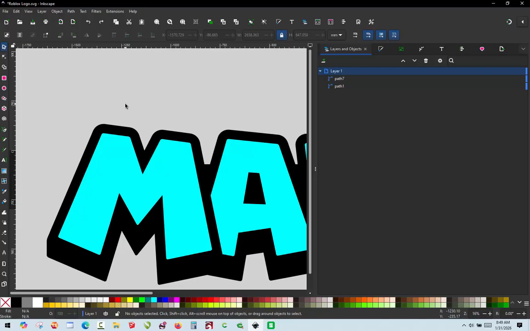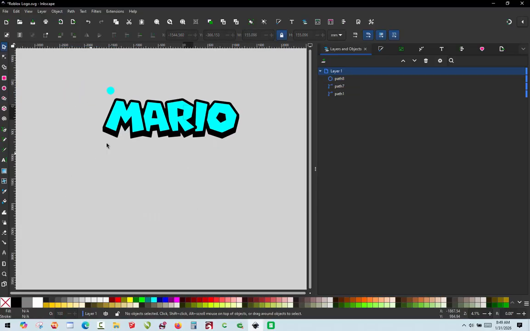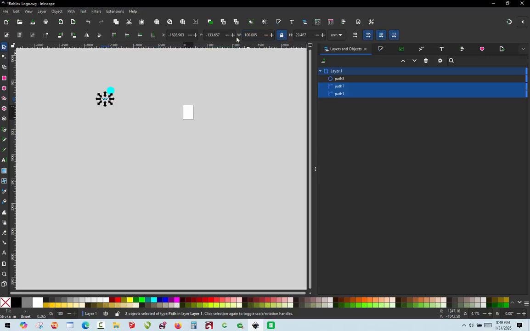So we're going to go ahead and grab our circle, and let's just drag out a circle, and let's make it 8. I tell you what, before we get too far ahead of ourselves, let's resize Mario to the finished size of our keychain, which in our case is going to be 100 millimeters, and 100 millimeters equates to basically 4 inches. So there we go. And then we can move this into place over here.